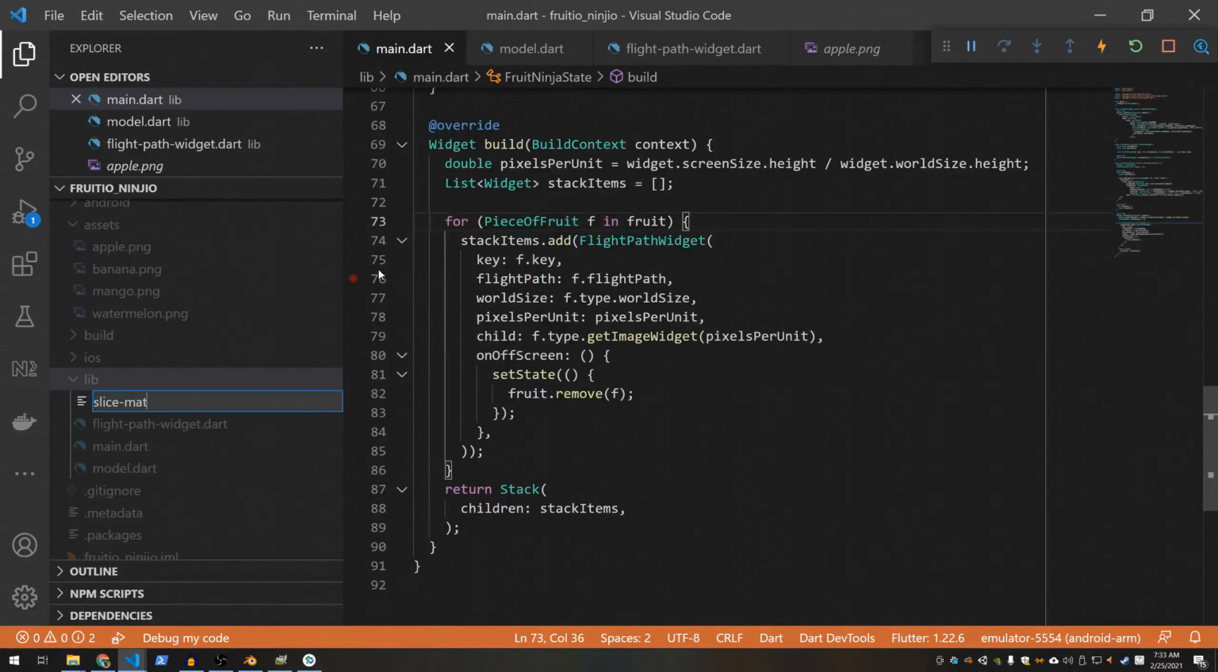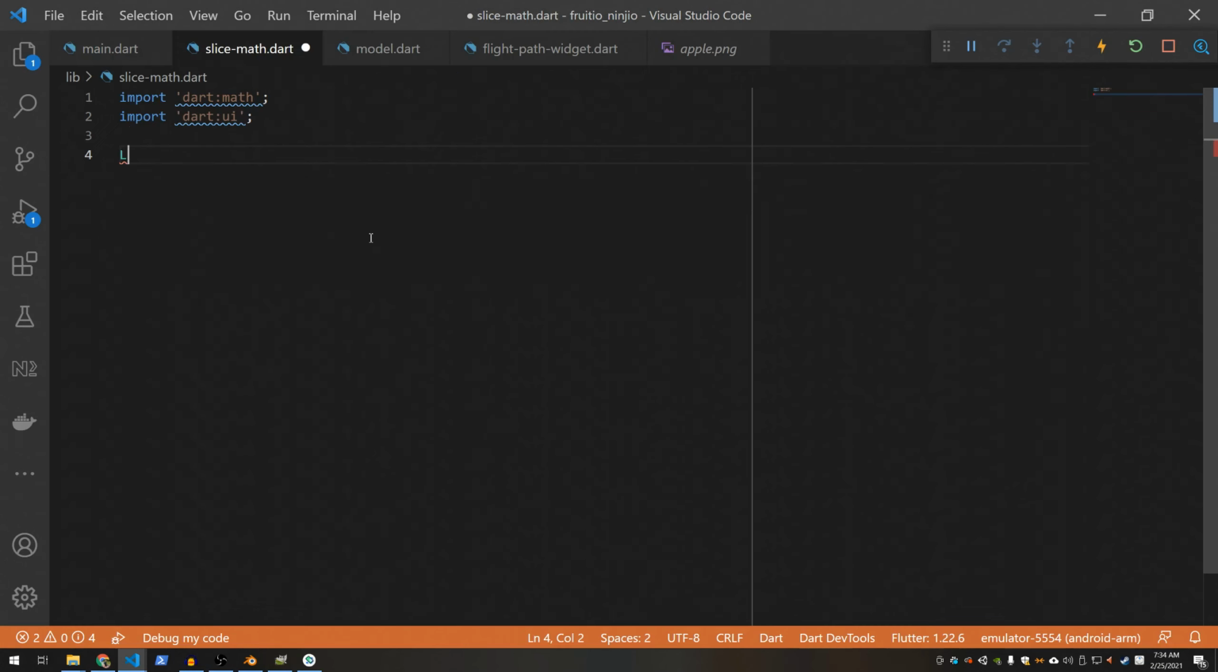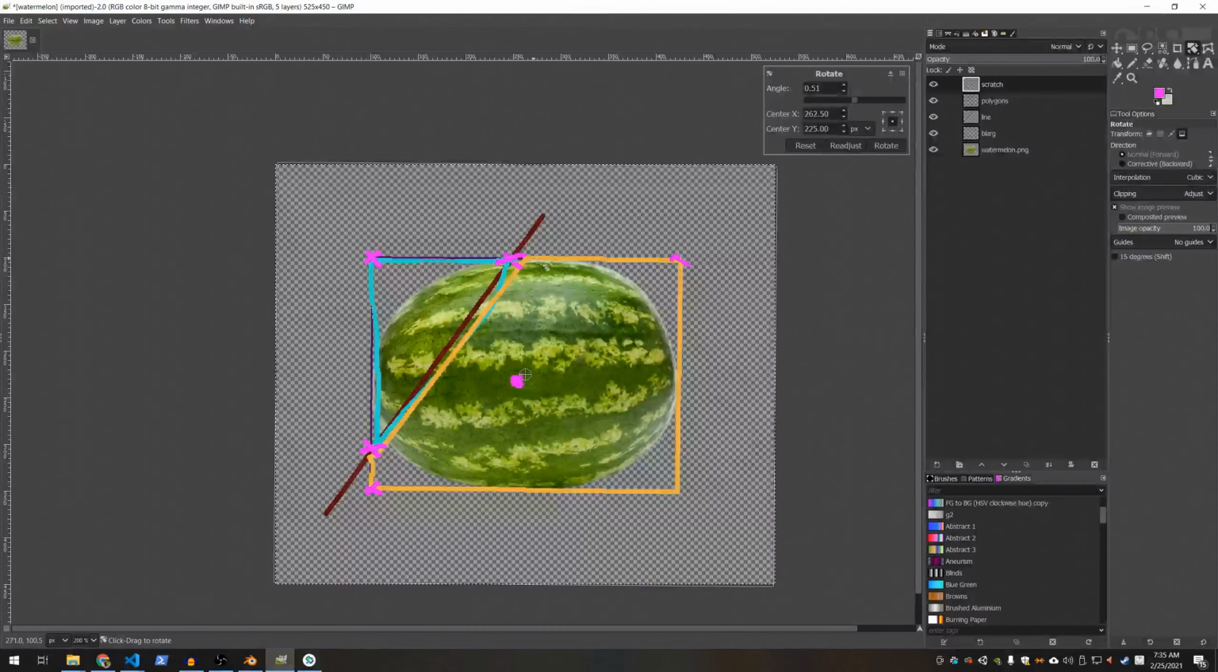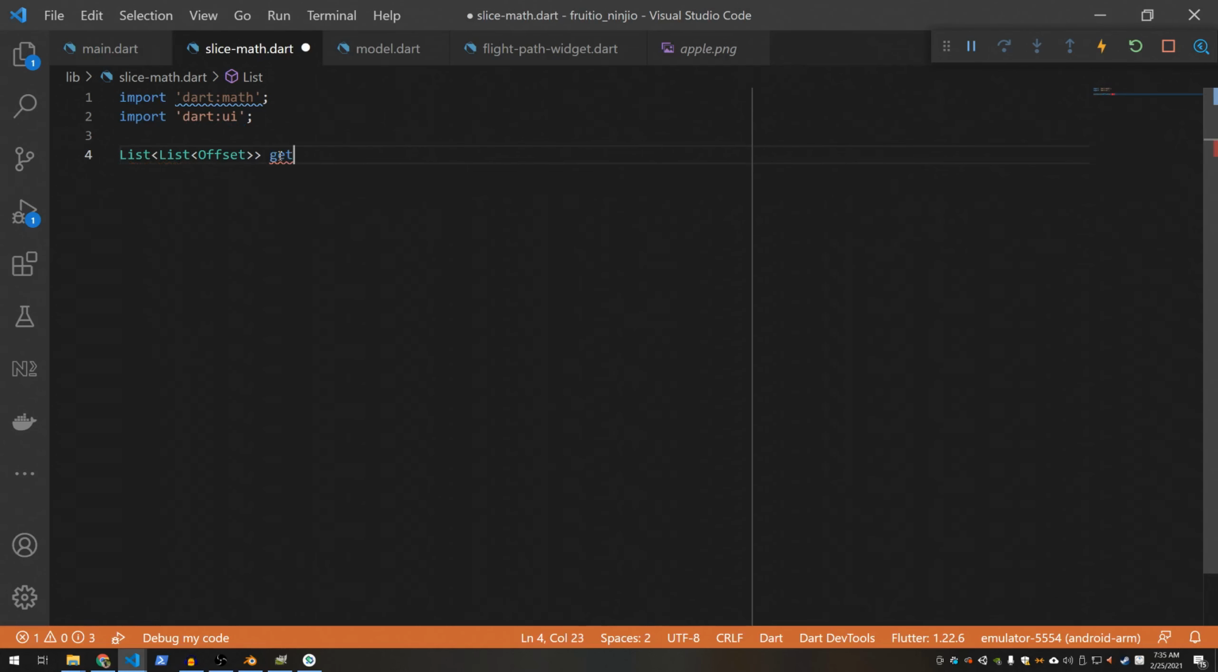So let's say slice math. All right, so let's write our function. It's just going to return a list of offsets, which is just the polygon. It's going to return a list of lists because there are two. As you see in this diagram, there's two polygons. So the result is either going to be two polygons or, if the line is way out here somewhere, there's no collision, so it's just going to return 0 polygons. So yeah, we'll just call this get slice paths.